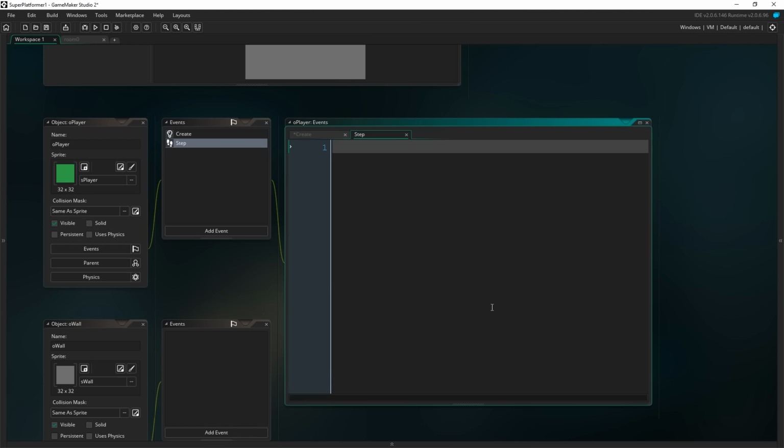Well, I'm going to do the same thing I did in the create event by establishing some variables, but I'm going to do it a little bit differently. I'm going to write some stuff, and again, I'll explain what it all means afterwards. So I'm going to write key_left equals keyboard_check, open bracket, vk_left. Okay, so what on earth does any of that mean?